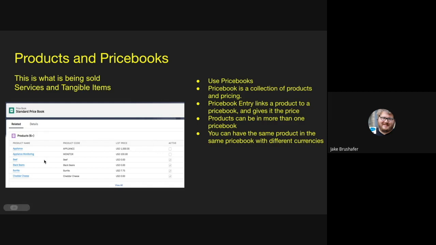Products: if you create a product, and you have more than one price book, I can add the same product to multiple price books just fine. But I can't have the same product within the same price book more than once with the same currency.